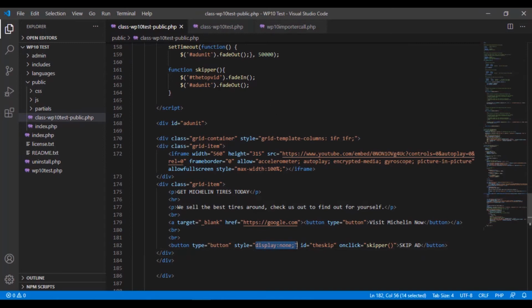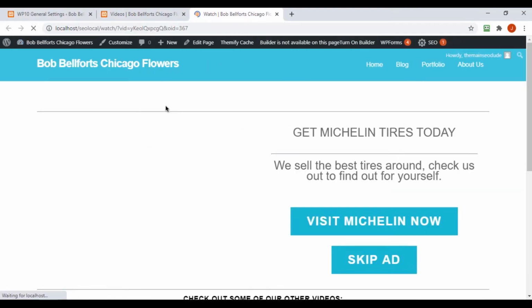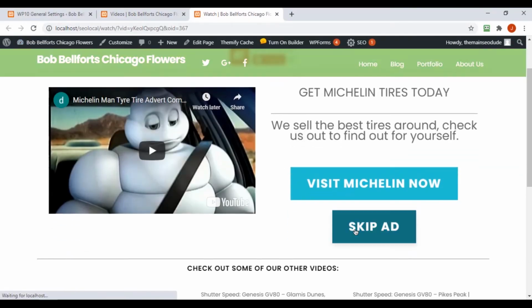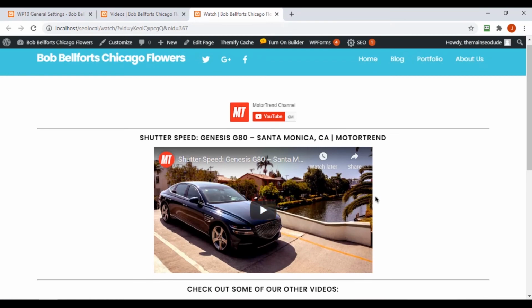And by the way, I actually want to remove this again. I don't know why I keep putting it back, because I actually want to test it. So if we head back, okay, now we're going to have a skip ad button. So now it's being skipped, right? Okay, cool. But we still have a couple of issues with this.